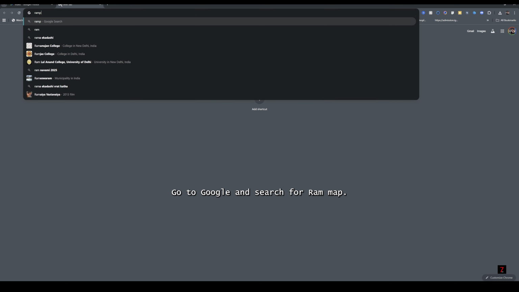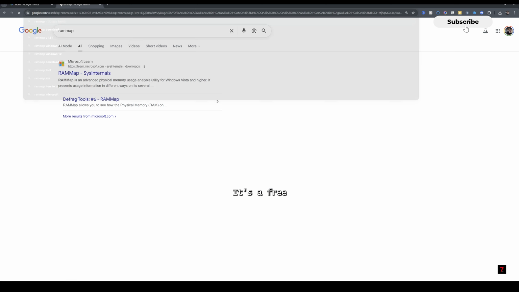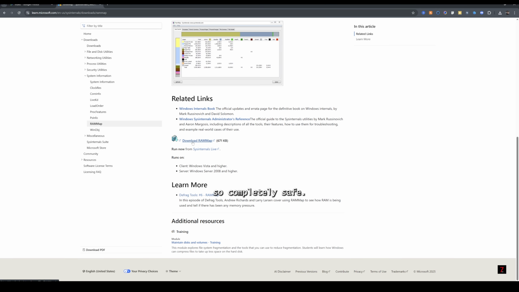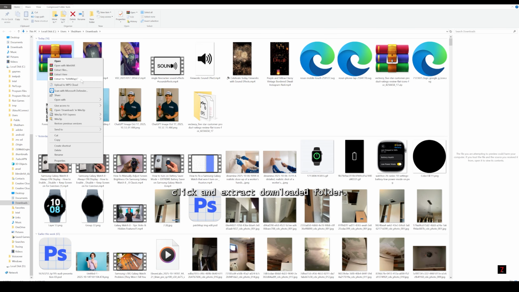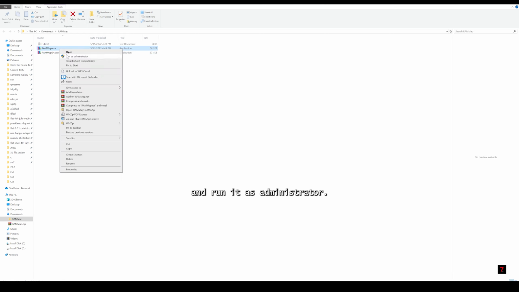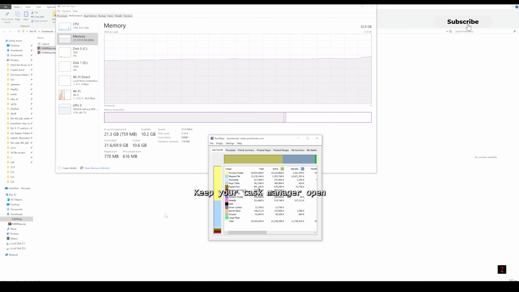Go to Google and search for RAMMap. It's a free and official tool from Microsoft, so completely safe. After download, right-click and extract the downloaded folder. I already have it installed here. Inside that, click the rammap.exe file and run it as administrator. Keep your Task Manager open so you can see the live effect.